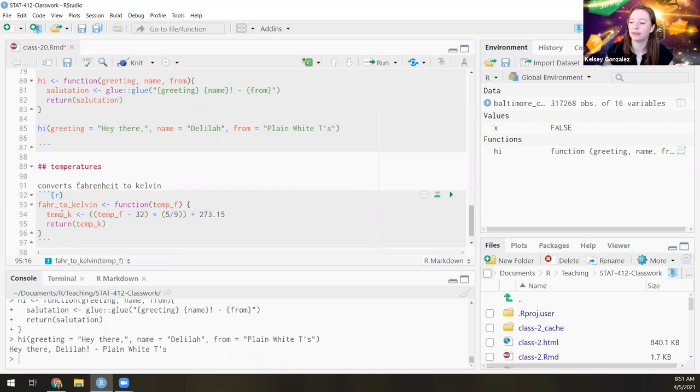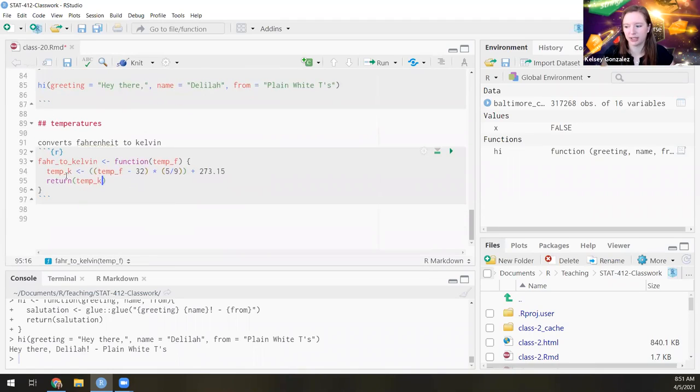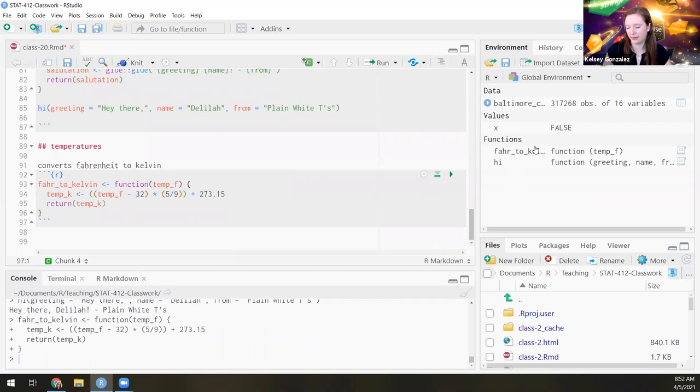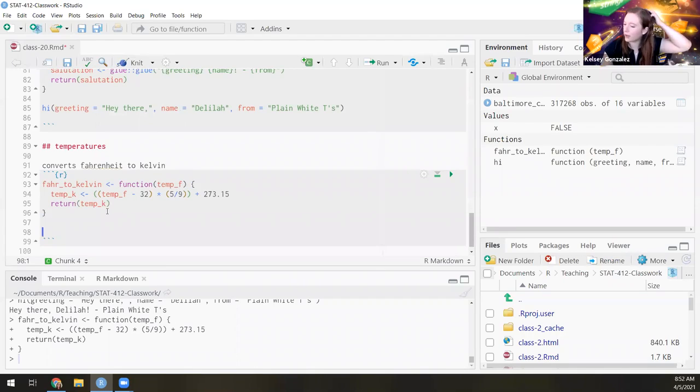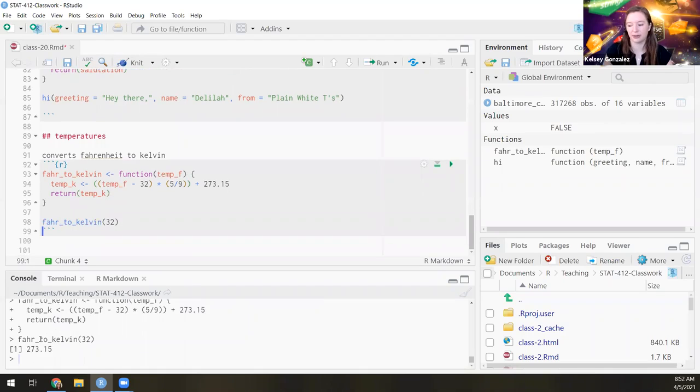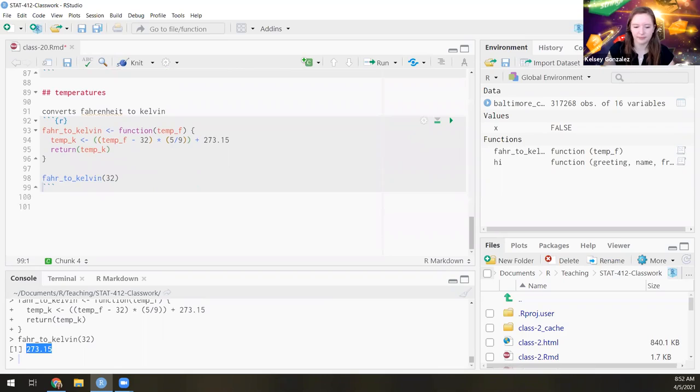So I want to return the temperature in Kelvin. This looks very similar to the other function we just wrote because there's only one line of manipulation here. It's just using numbers instead of text. So I can run this now. You'll see Fahrenheit to Kelvin gets added to my functions list. And if I want to run Fahrenheit to Kelvin, I can now say, what's 32 Fahrenheit in Kelvin? And that's apparently 273.15, which makes sense based on this math.